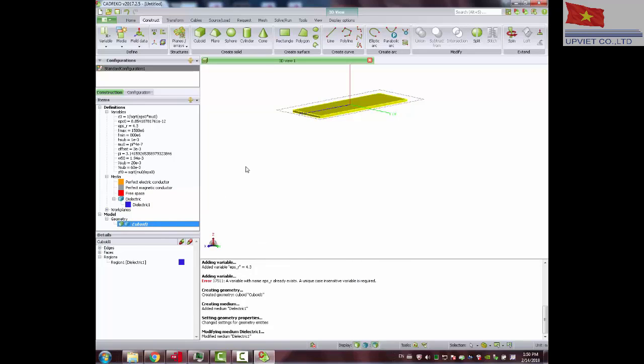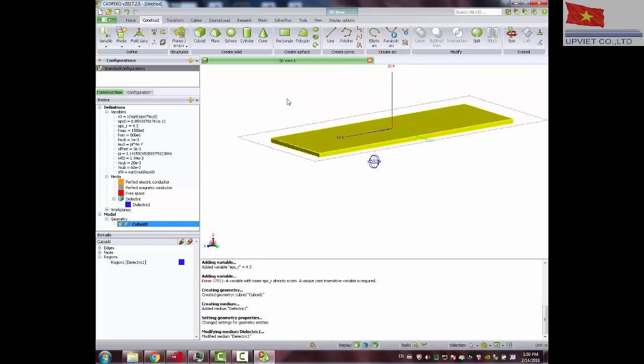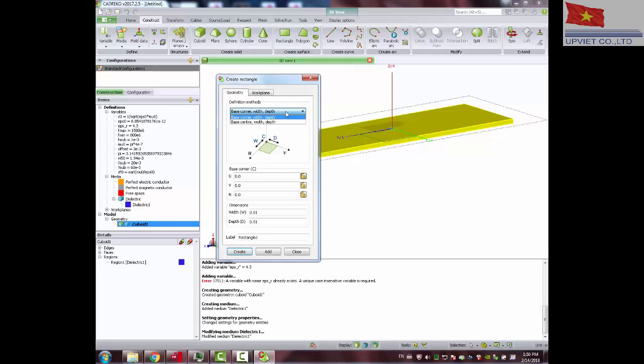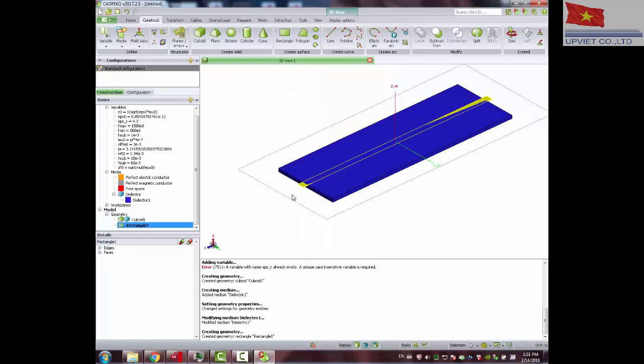This is our cuboid. Next, we are going to construct the microstrip line. For the microstrip line, we move to rectangle. The same base center option here. And here we get the Y sub plus offset, which is 3 millimeters. And D is W50. Create.